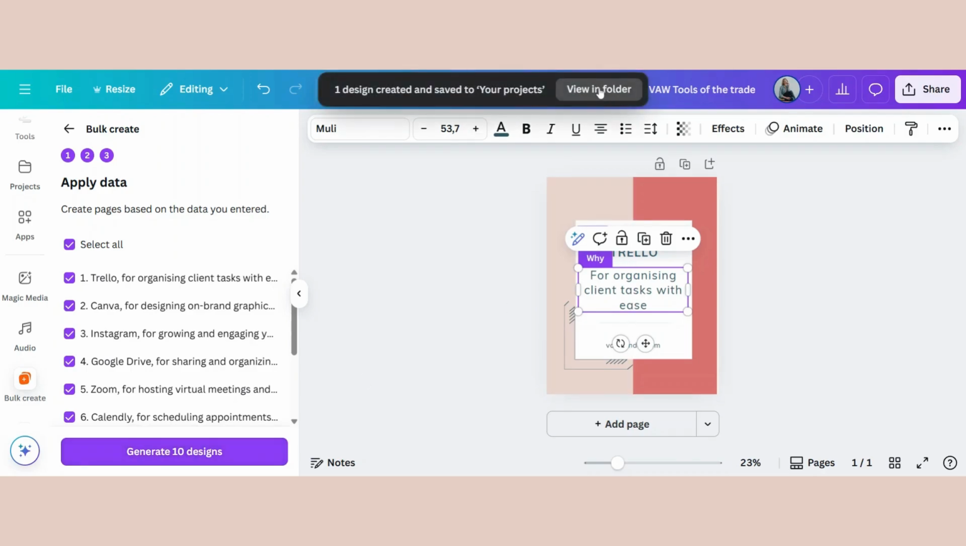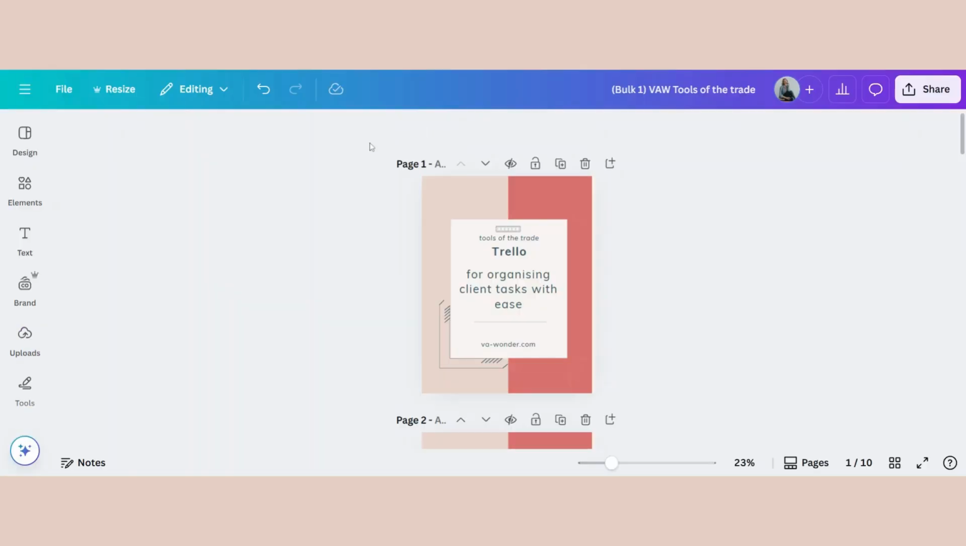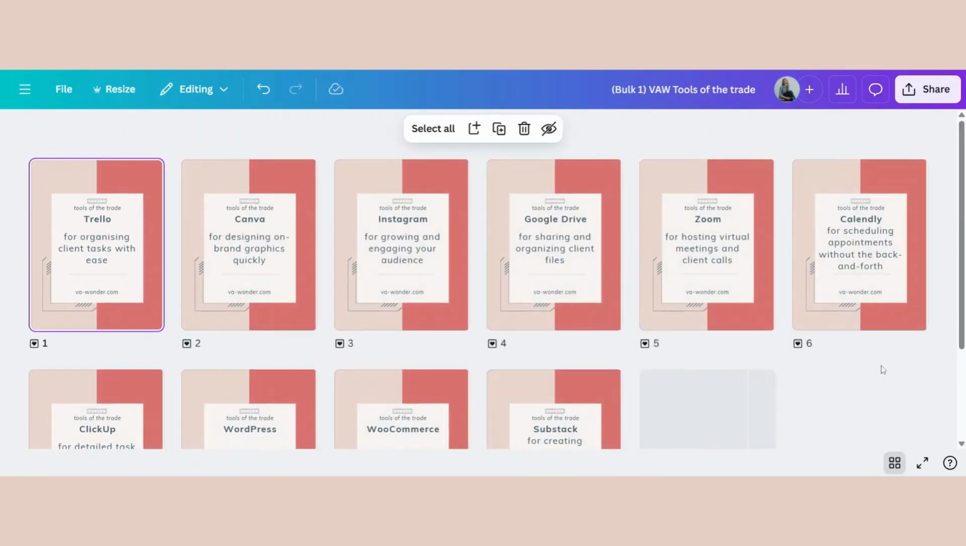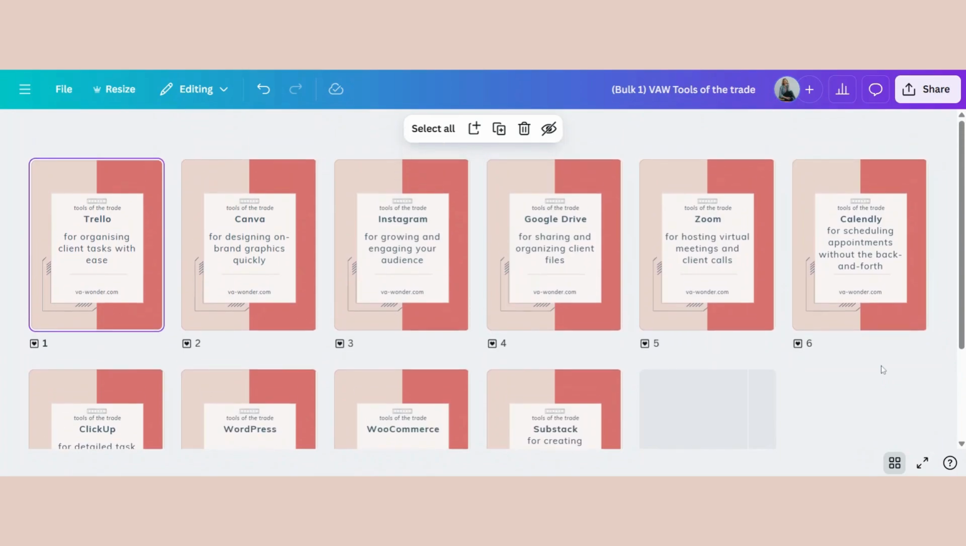Go here to View in Folder. You will see that in front of the name of your design, it would say Bulk 1. Let's open that. So here we can see our first post. Let's go to Grid View. Now we can see all of our posts. So that's how quick you can create all of these images.